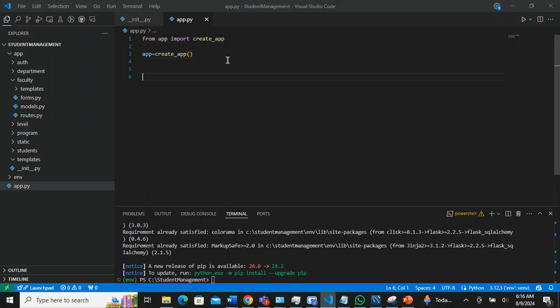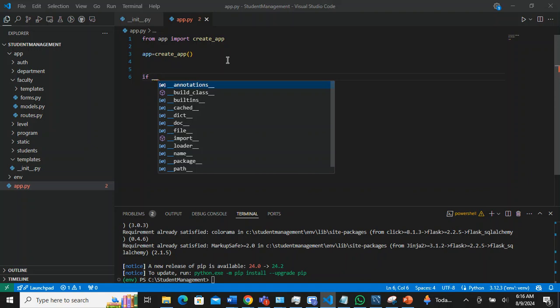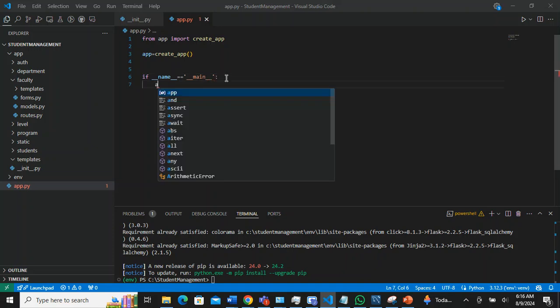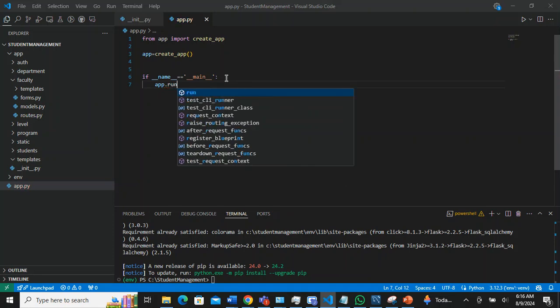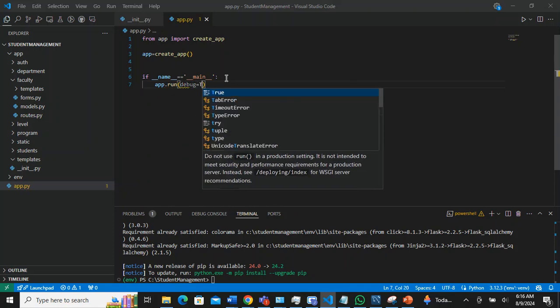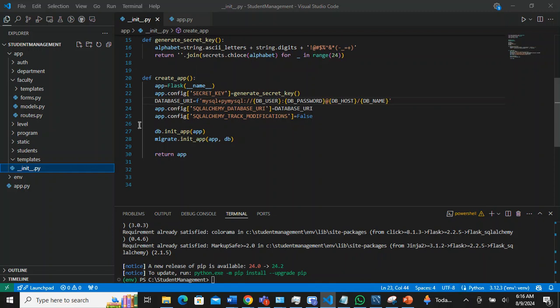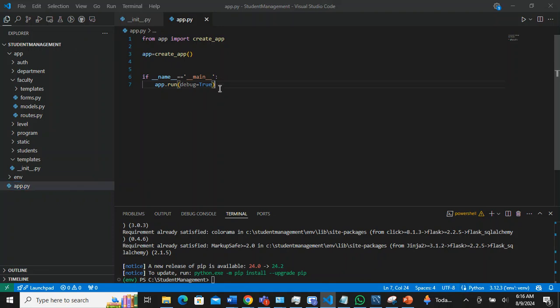Okay, now we need to define the function that will run the entire application. So if __name__ is equal to __main__, what do you do? app.run, you have to set debug equal to True. So automatically we don't need to rerun when we make changes in this application, it reloads automatically on changes, right? So that's how we set debug equals True. So we are done with our __init__.py. We've defined our database connection. We are done with the app.py.